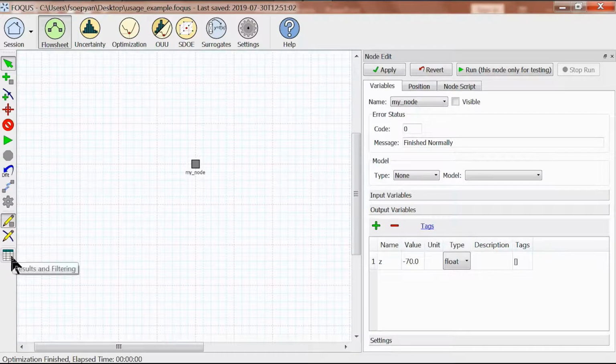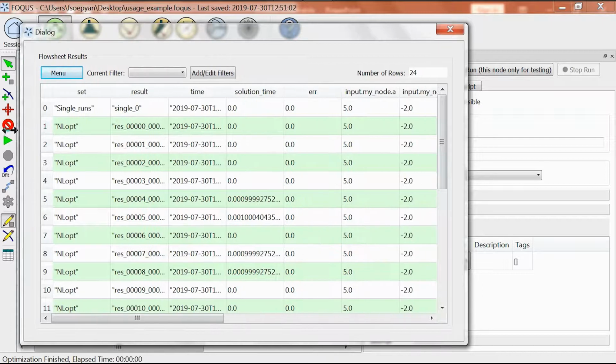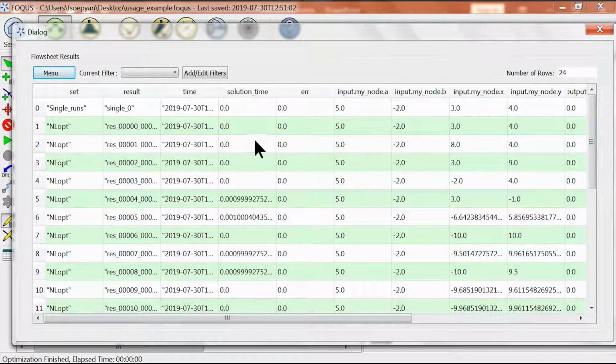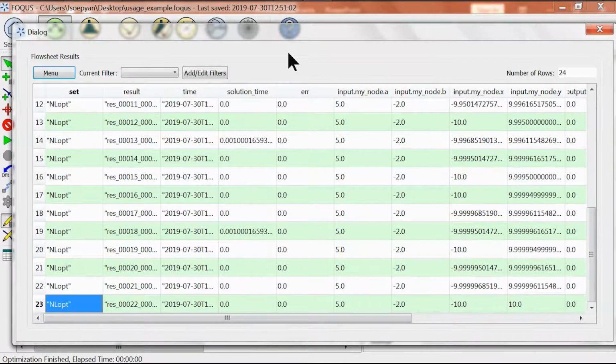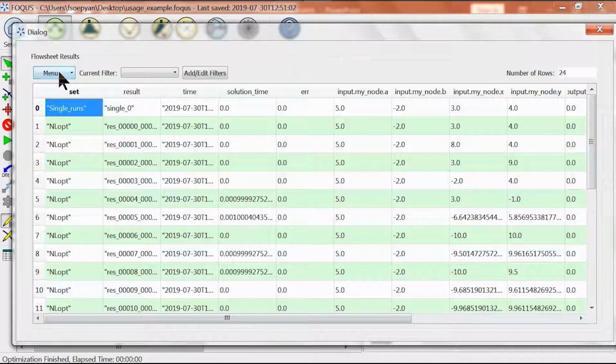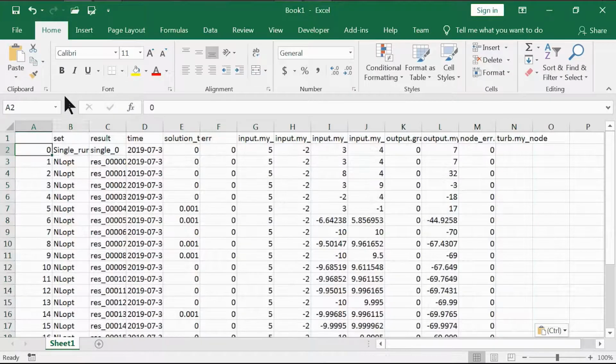So if we click on the flowsheet table here, we can see that the results are shown on this table. So this is our run that we did to make sure that our node is indeed running properly, and these are the values that we get for our optimization. So what we're going to do is go to menu, go to export and select copy data to clipboard. Then we open up Excel and paste this by hitting Ctrl V.